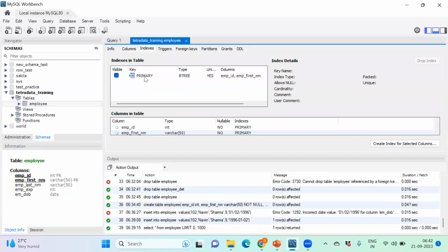Index. What is the index? I have declared the primary key on top of employee ID and first name, so by default, it's indexing. What is an index? I'll explain index once more. Index helps us to retrieve the data very quickly. Suppose we have millions of records in a particular table and I haven't declared any index.